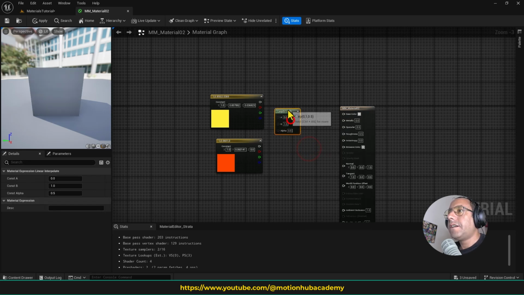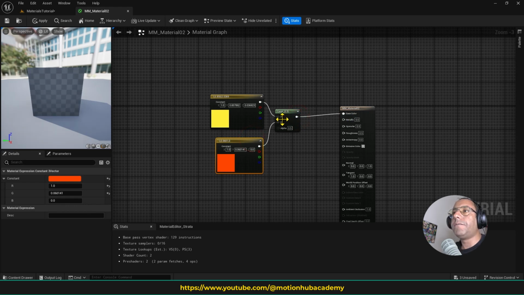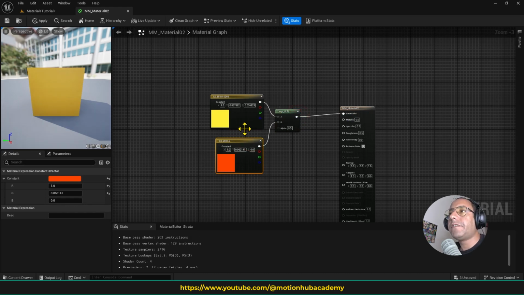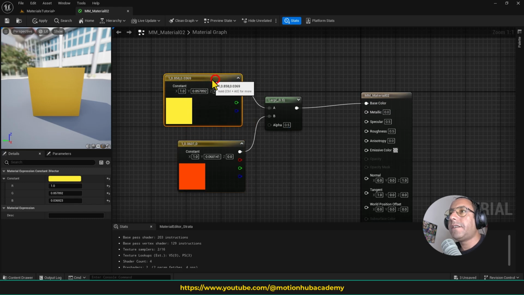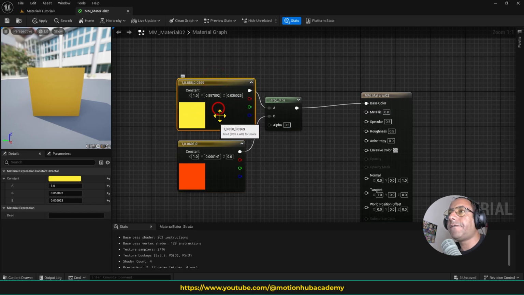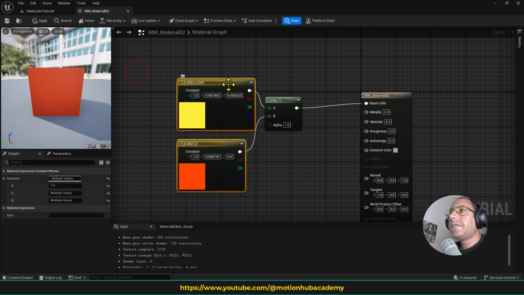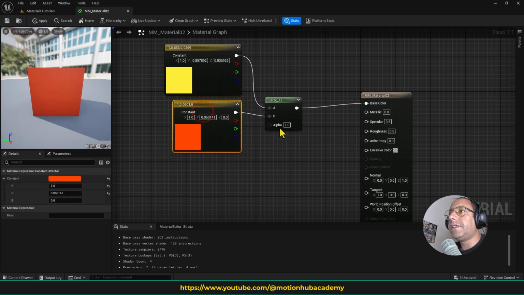Okay, and now we can connect A and the red one, or the orange, to B, and then connect it to the base color. Now we have a mix. If the alpha is set to 0.5, we have 50-50 of these materials. If we set it to 0, we will take the yellow only. If we set it to 1, it will be orange. So the useful thing is the alpha.